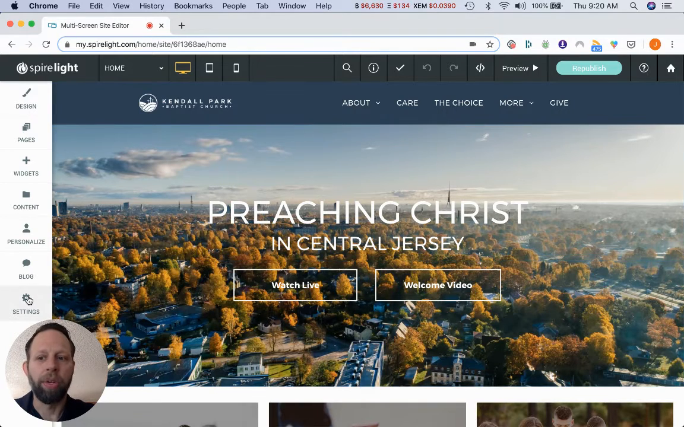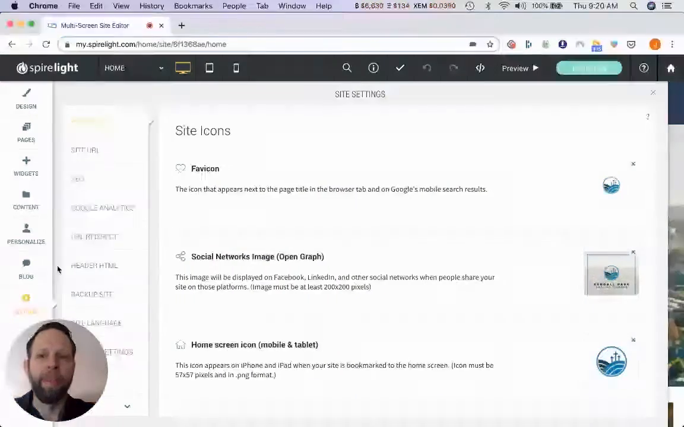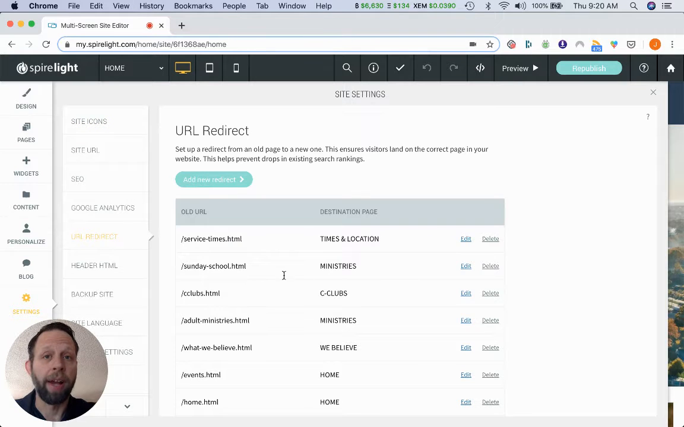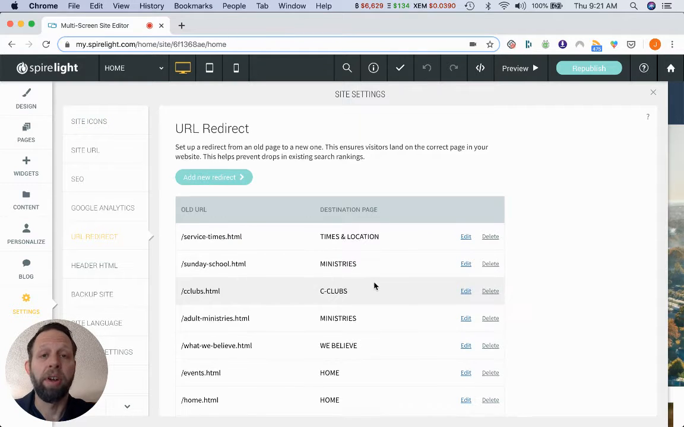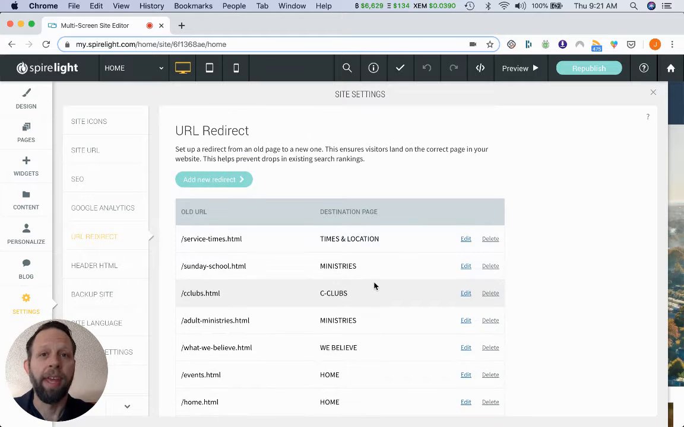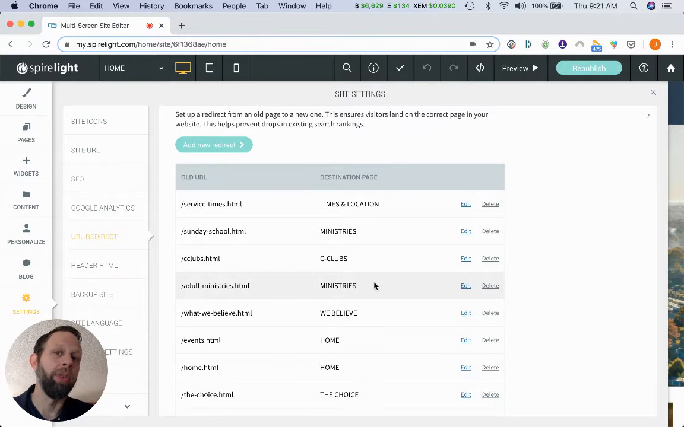We're in the dashboard here, and we're going to go to Settings, and then we're going to jump here to URL Redirect. Now on this website, we have a number of redirects already in place, and these were put here when we launched the new site, and they were established in order to redirect traffic from the old website pages to the new website pages. So the URL paths were a little bit different.